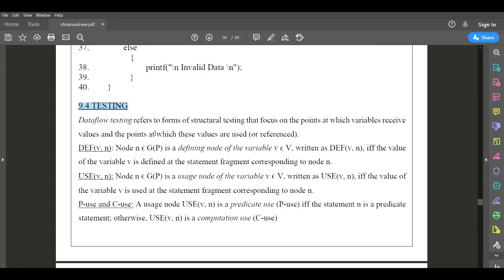So here we have to do the testing. We need to apply a testing technique, that is the data flow testing technique. Data flow testing refers to a form of structural testing. Basically, data flow testing will focus on the variables: how many different variables we have defined in our program, and based on that we test this code. How many variables are defined, how many variables are receiving a value, and how many variables are using those values, and in which line number. We concentrate on that, and based on that we write the test cases.